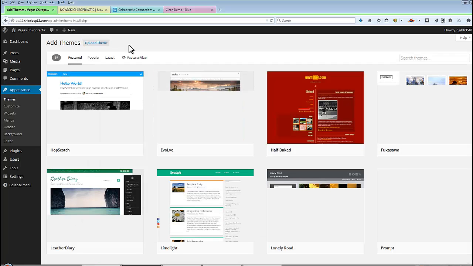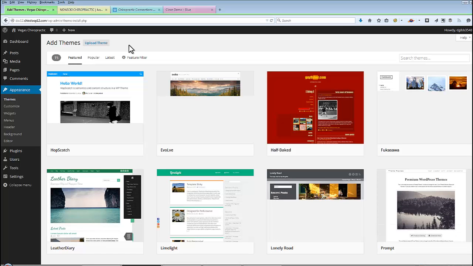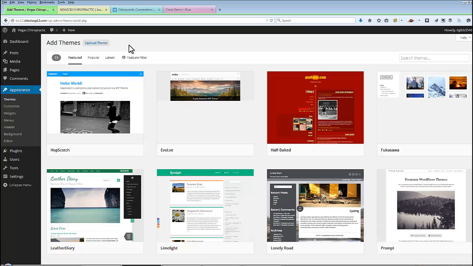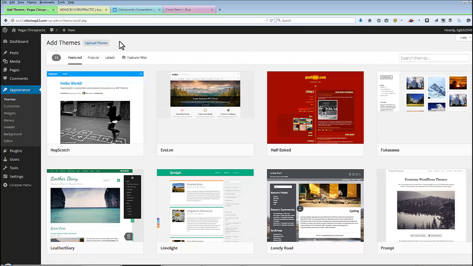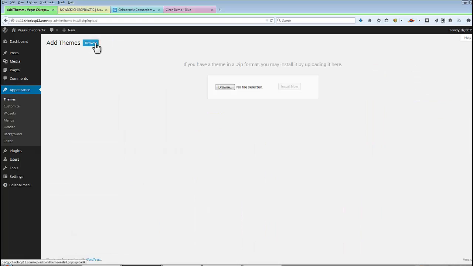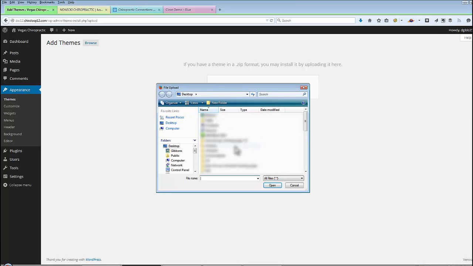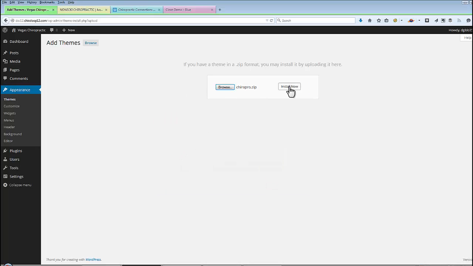Now if you have not already uploaded the file, you can get it directly from WordPress by doing a search right here. But in this case we already have it, so we are just going to hit Upload Theme. And we're going to browse it, and I got it saved on the desktop. It's just called Chiro Pro. It's the zip file. There it is, Chiro Pro zip. And we're just going to open that up and hit Install Now.